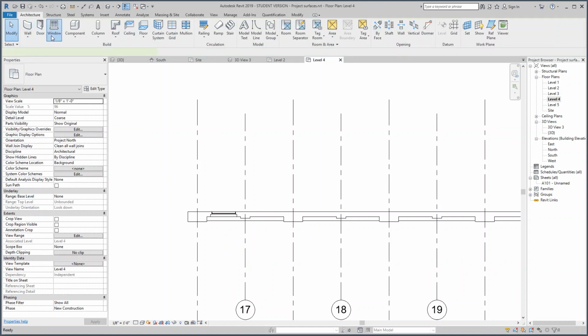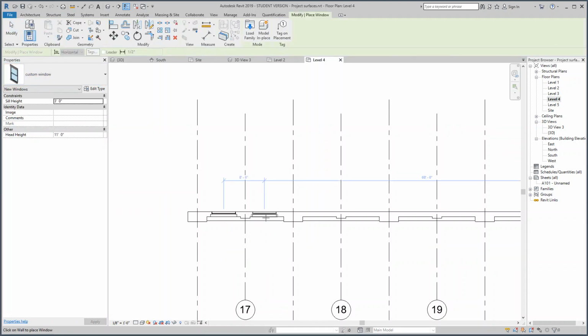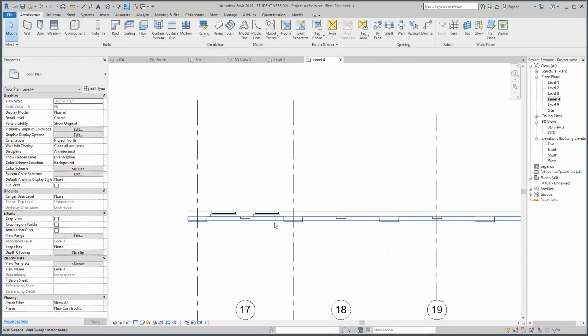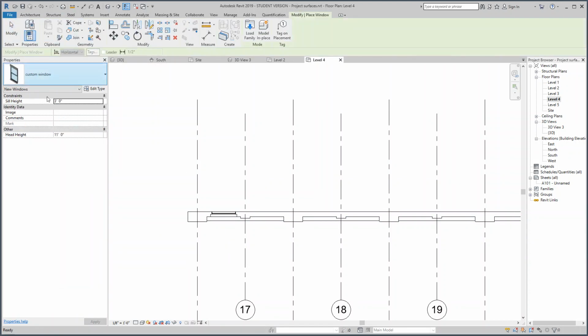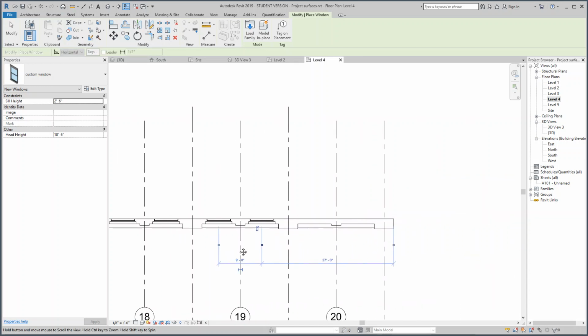And we'll go ahead and place another window. We're going to have to go back and correct. Well, let me see if I can fix that. Hold on. I'm not sitting at the right sill height, so I'm going to grab another one and see if I can adjust that right away. We want this to be 2 foot 6. And I'm just looking for my snap to the center of that divot that we have.